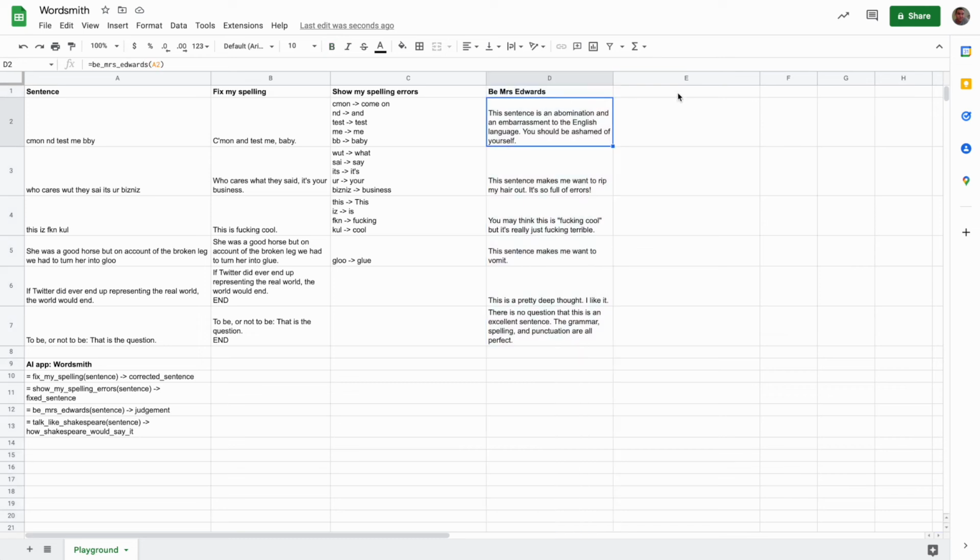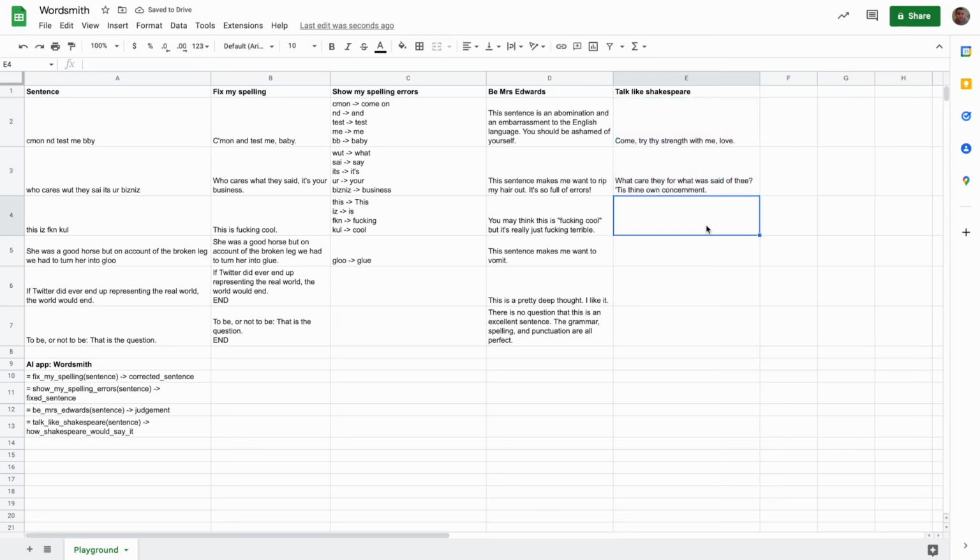And then one last thing is, let's turn these things into Shakespearean. I'm going to use the fixed spelling because I don't want to turn weird typo stuff into Shakespearean. So "come on and test me, baby" is, "come, try thy strength with me, love." "Who cares what they said? It's your business." Turns into, "what care they for what was said of thee? 'Tis thine own concernment." This is so fun.